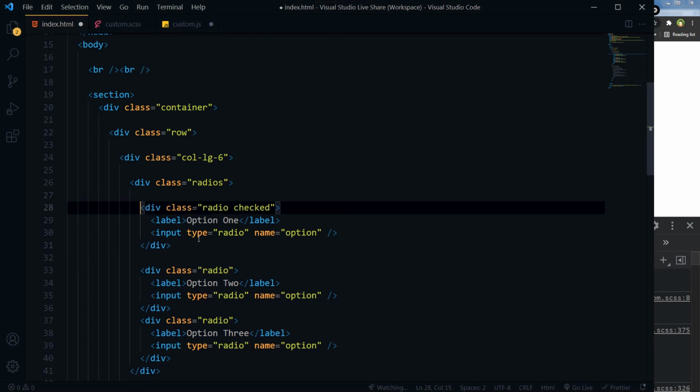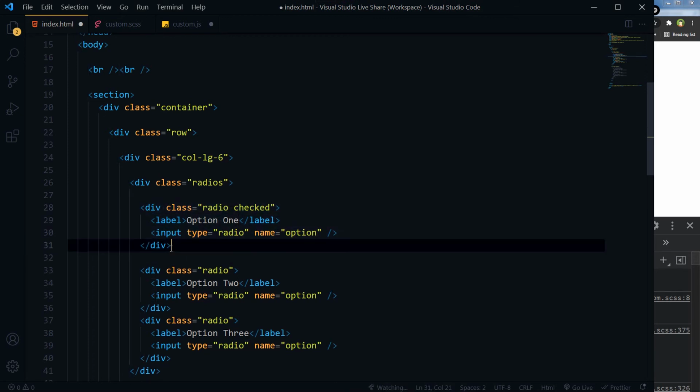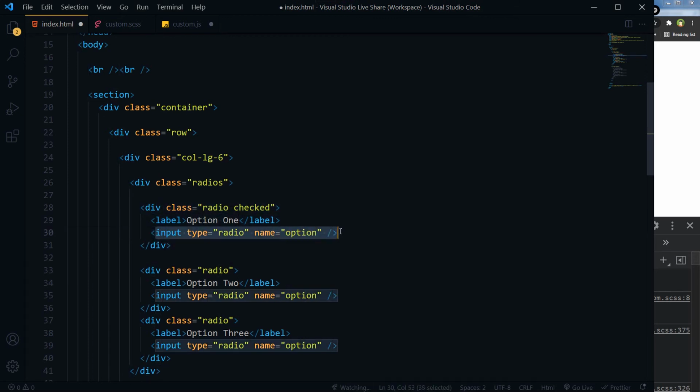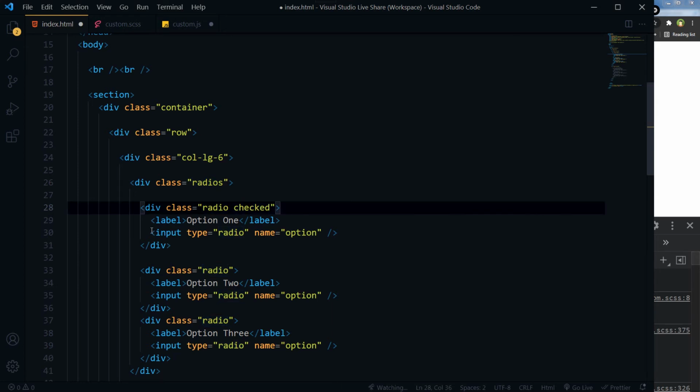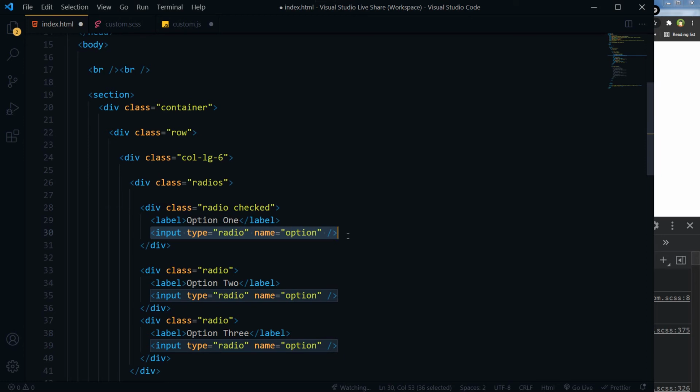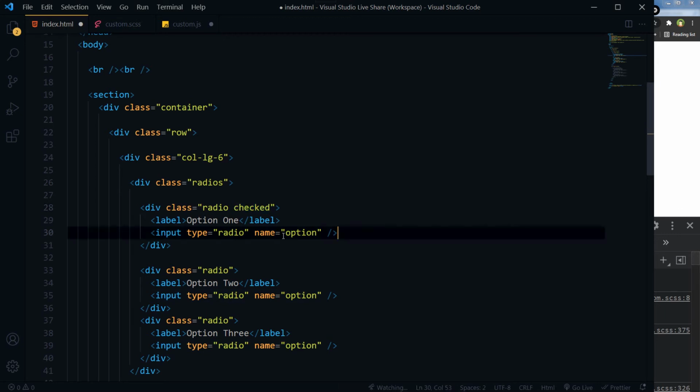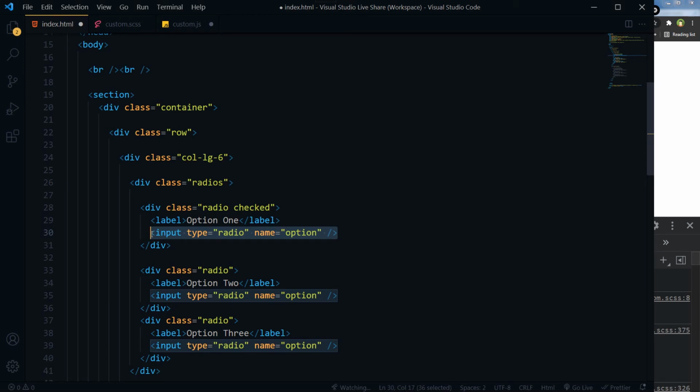This is our one radio button. Well, the actual radio button is this one, but we have got this piece, and this is the radio class. If this radio class has got the checked class, it means that it is checked, and it should have an attribute checked as well. So if it has got the checked class, then add the checked attribute to the input inside it. That's what we have to do.